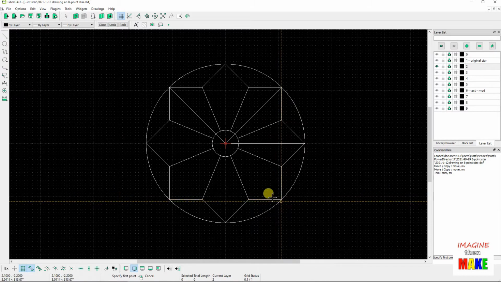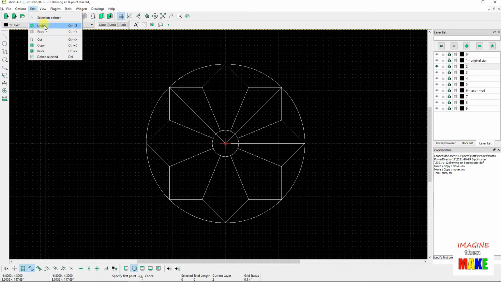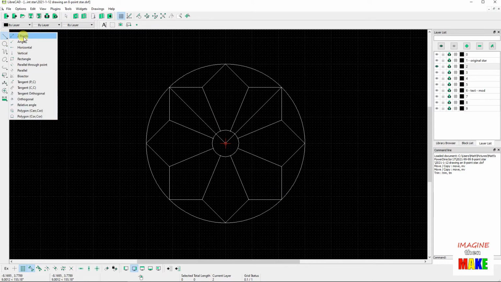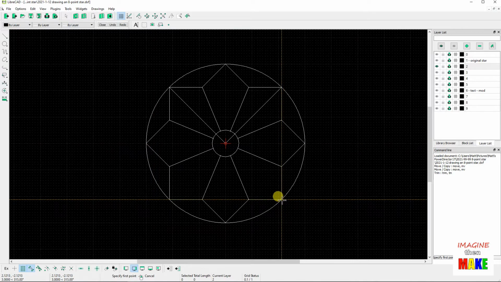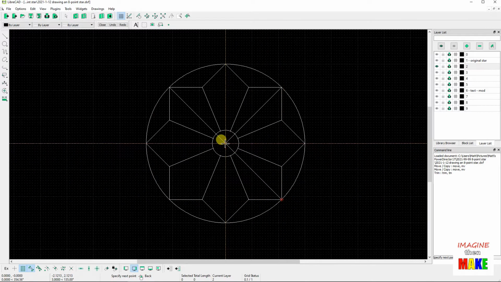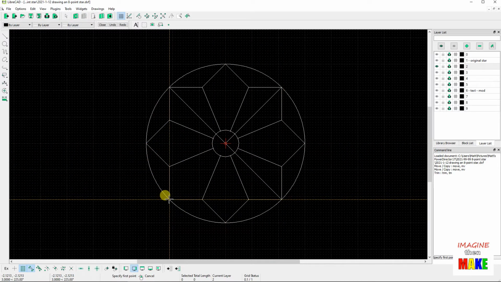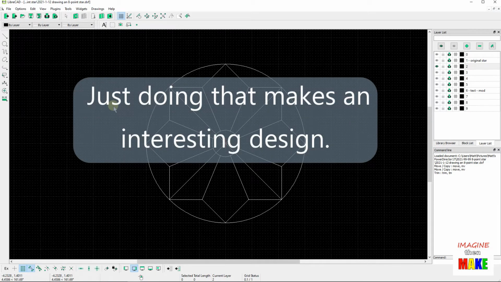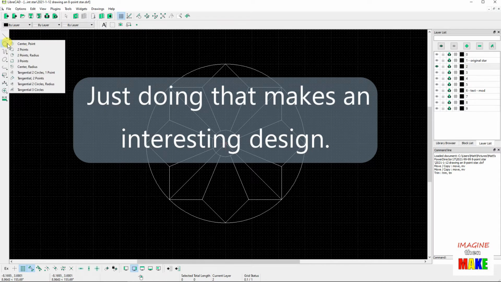Oops, that actually was not what I wanted to do. So I could undo by going up to Edit and clicking Undo, or the shortcut key is Control Z. So really what I want to do is draw some lines on these points that are at the 45-degree angle.